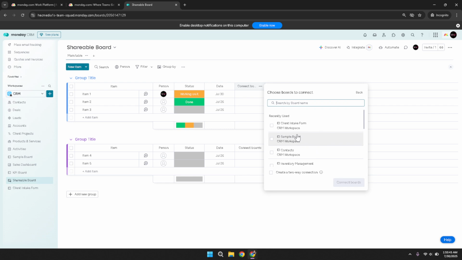Carefully choose the board you want to connect. This step is vital as it ties together the data and tasks from both boards, making collaboration much more efficient. Following your selection, you'll see an option to create a two-way connection. By activating this feature, updates made on one board will automatically reflect on the other, ensuring real-time synchronization and saving you the headache of manually updating each board.